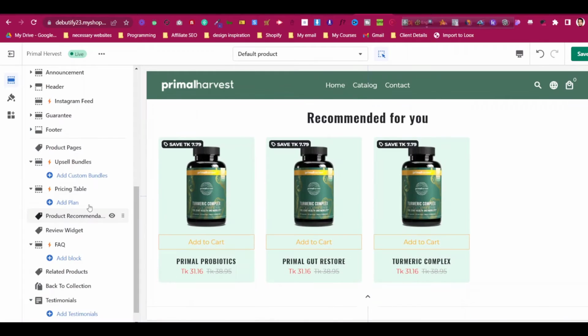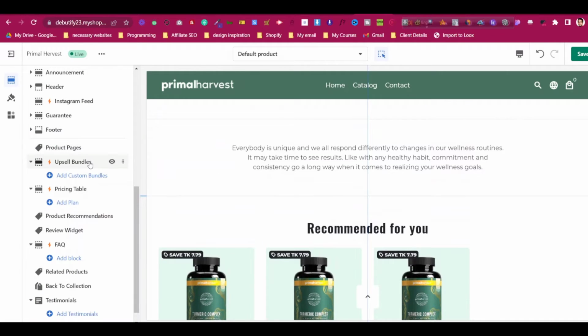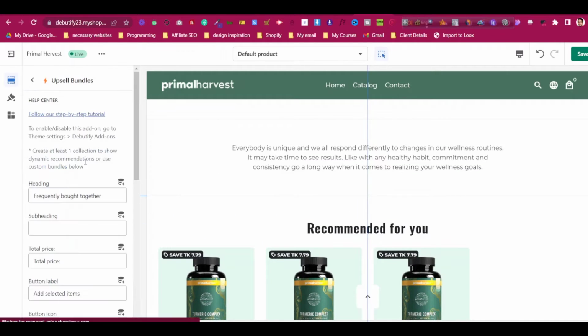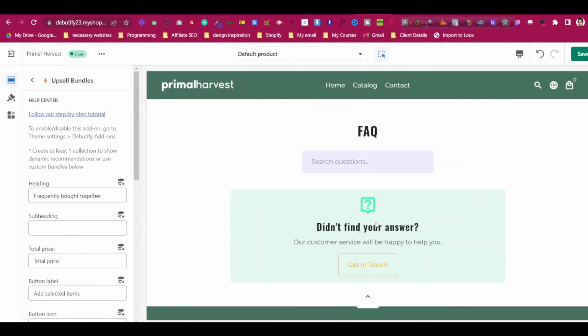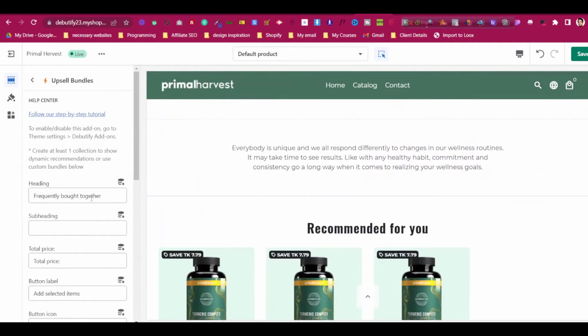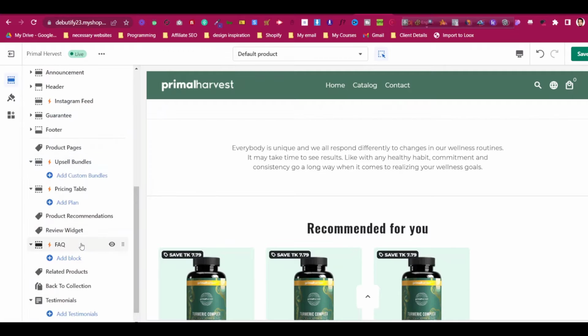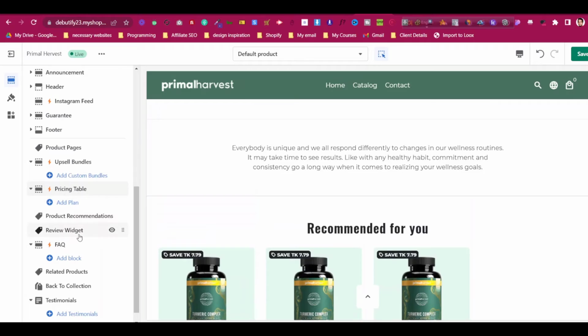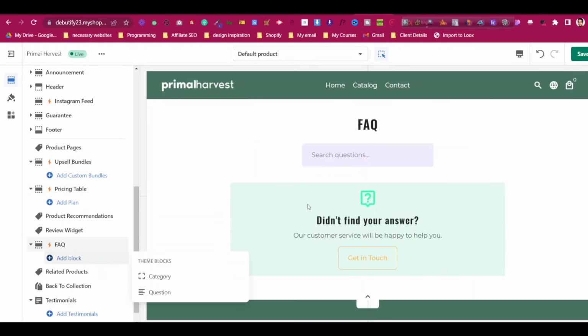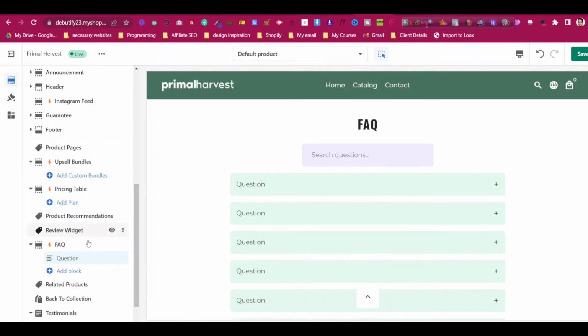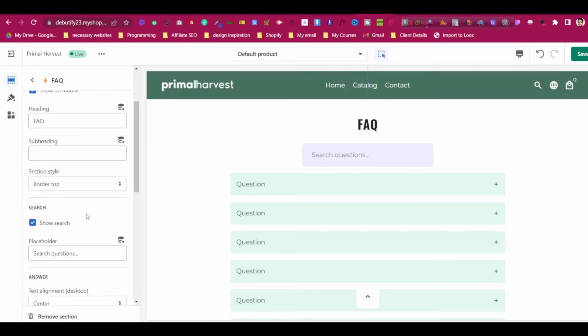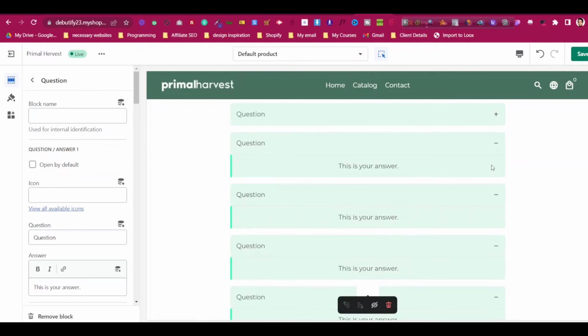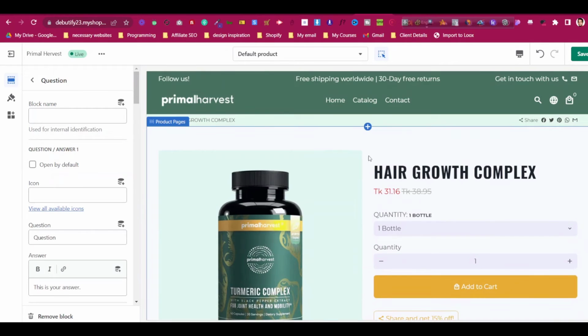Then if I come to the upsell bundle, these are also pro elements. If you see recommended for you, the upsell bundle will be shown, and then there is the FAQ. You can add more questions to it: click on add block. Now a question will be added. As you can see, a question has been added. Show search, just disable this. Now this is how it looks.